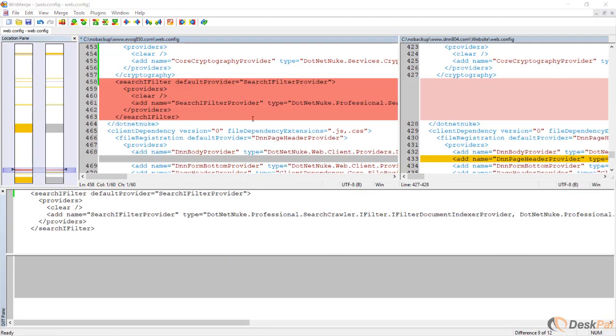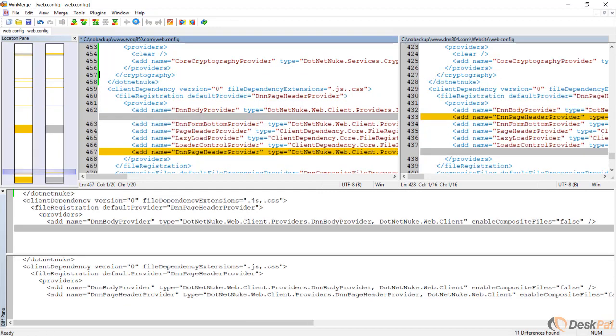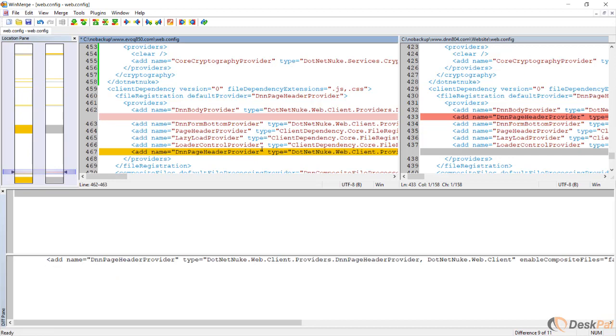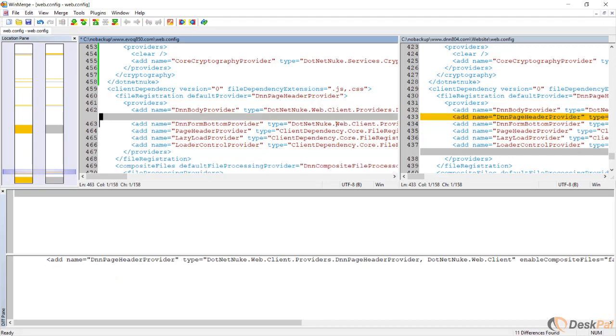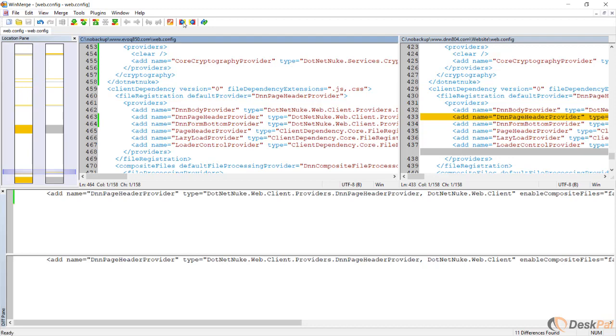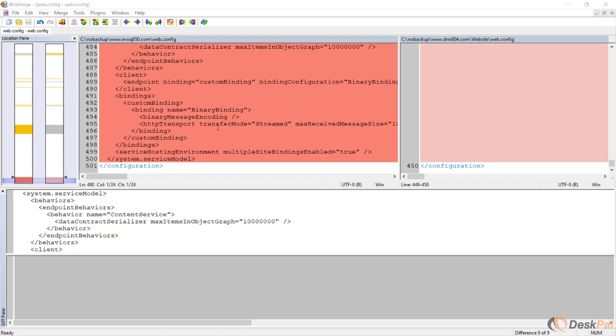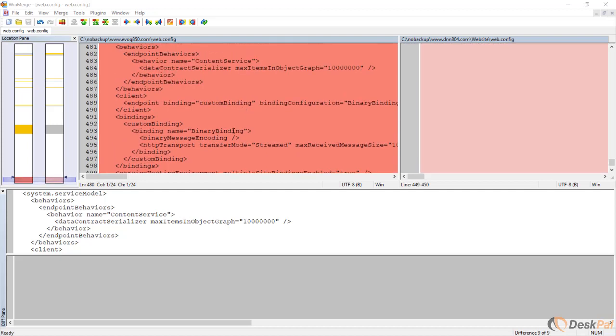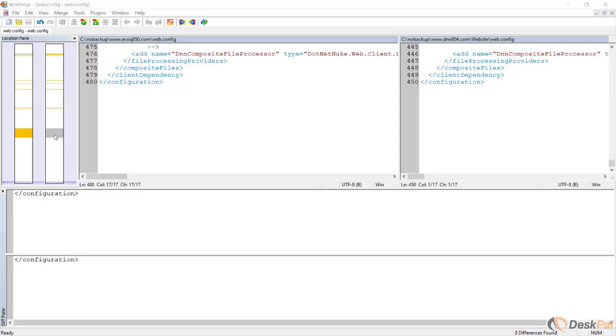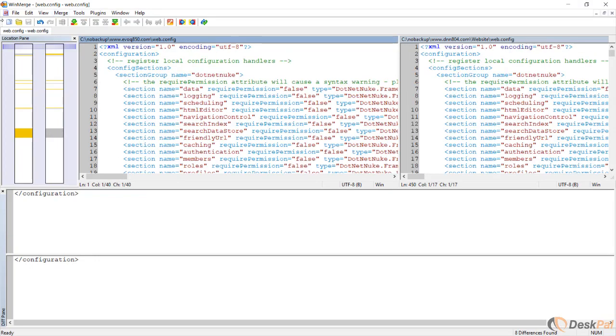Search iFilter. This is only for the professional, so I'm going to get rid of this section completely. This is the case of being in a different position right here. I'm going to put it there, save and refresh, and we are almost done. And this entire system service model is only present on the Evoq one, so I'm going to get rid of it completely. Now we're still left with a few differences, but let's just recap here at the top.